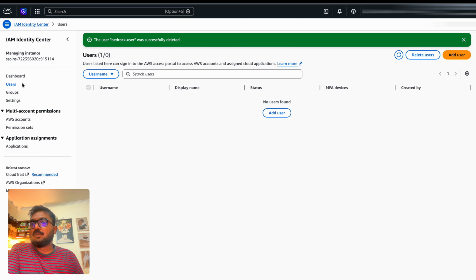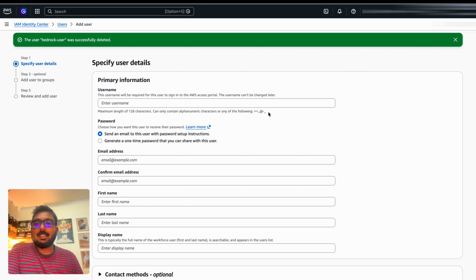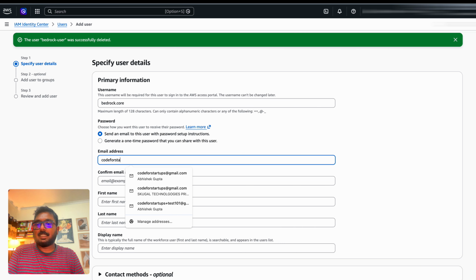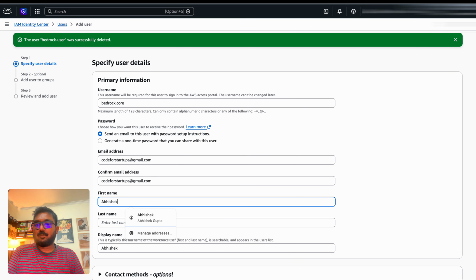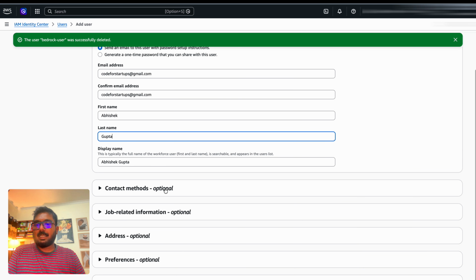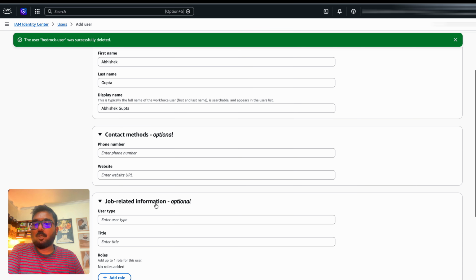Inside this, you go to users, you click on add users and fill in the information. So let's say I'm going to put Bedrock.core as a username, and I'll enter my email, code4startups@gmail.com, and keep on filling this. My name Abhishek Gupta, and contact is okay, job relation is okay.